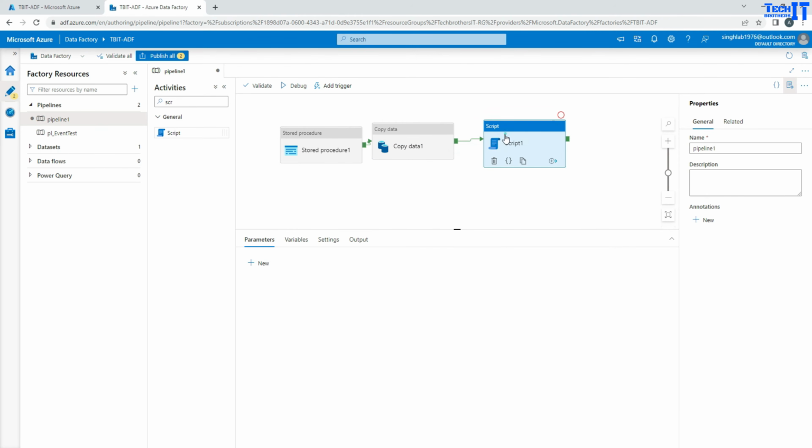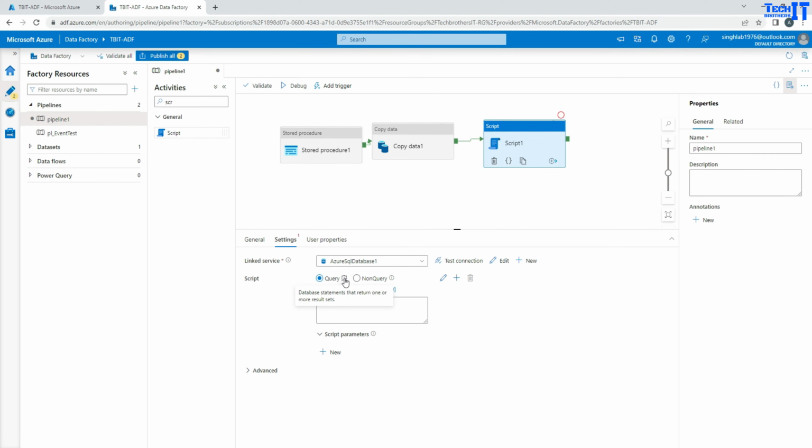If I go with the Script activity here, and select Azure, you can have two types of queries. You can run a database statement that returns one or more results, and here you have non-queries, such as database statements that perform catalog operations, for example querying the structure of the database, or if you want to do update, delete, insert, and all that. So you can run the stored procedure here as well.